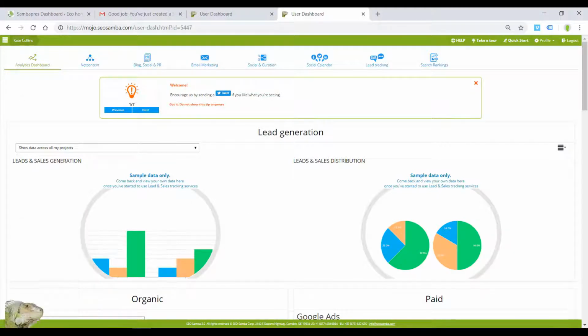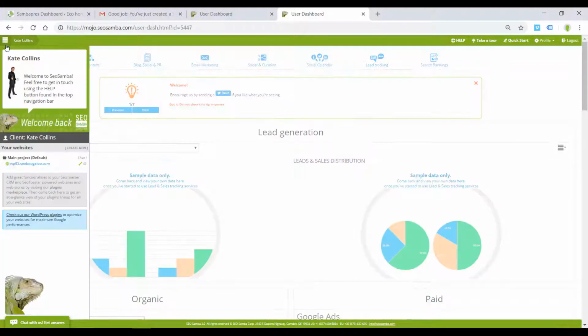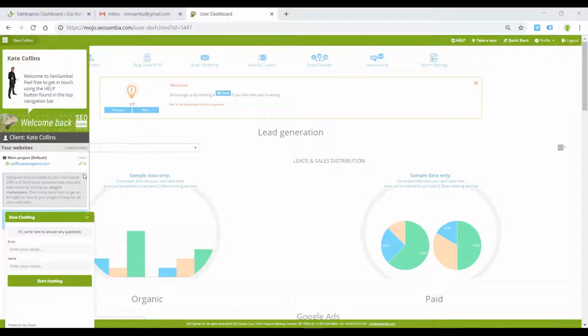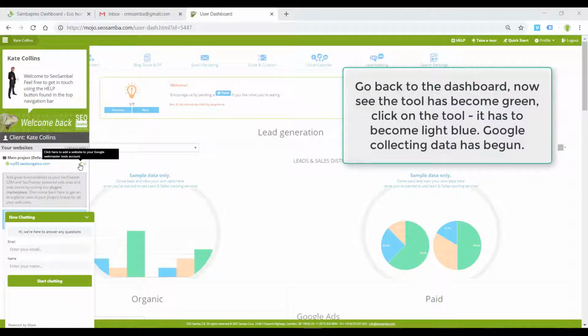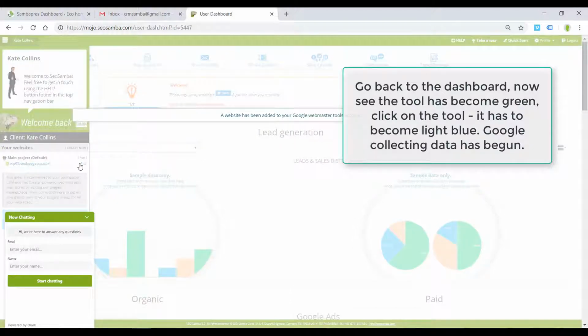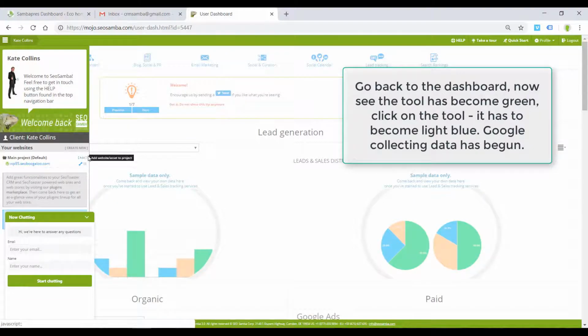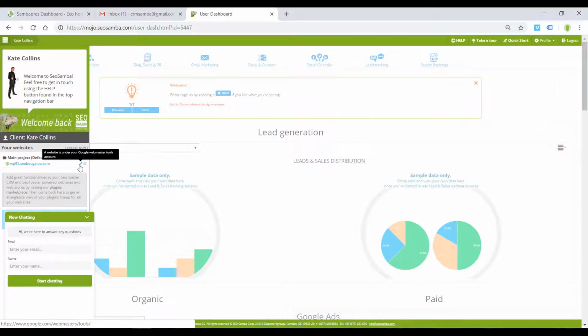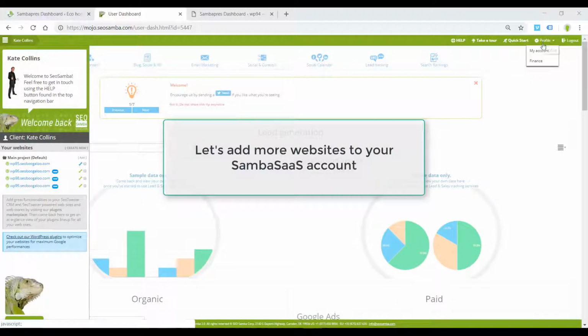Here, you will have to find the site navigation with the list of your websites. Now see the tool has become green. Click on the tool. It has to become light blue. Google collecting data has started. Your website is automatically added and verified with Google Webmasters tools.